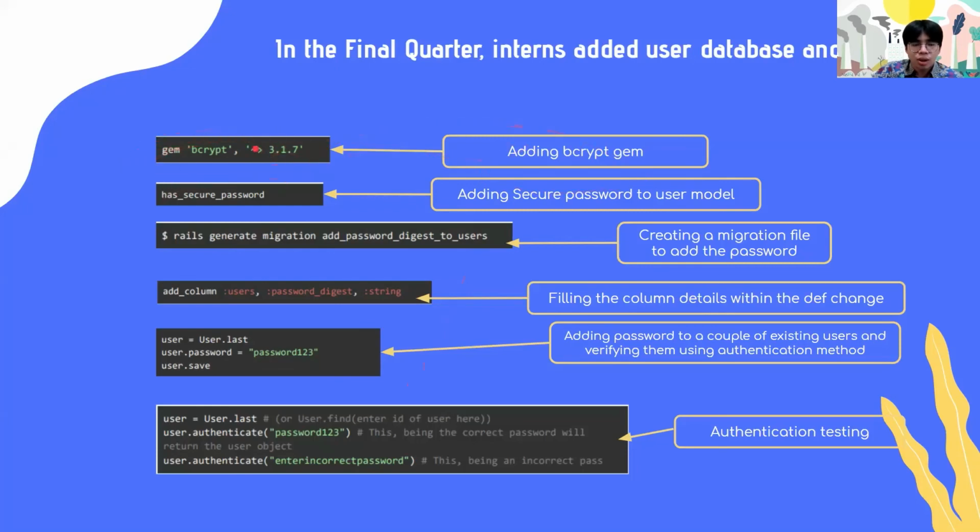Okay, and then here in the third part, we can add a bcrypt gem. So this allows for encrypting passwords input by new users and the existing ones too. This is just the basic step to prevent any leak of passwords from the back end. And then has_secure_password is to add a secure password to the user model. By using this command, it creates a migration file to add the password. And this command is to fill the column details within the def change.